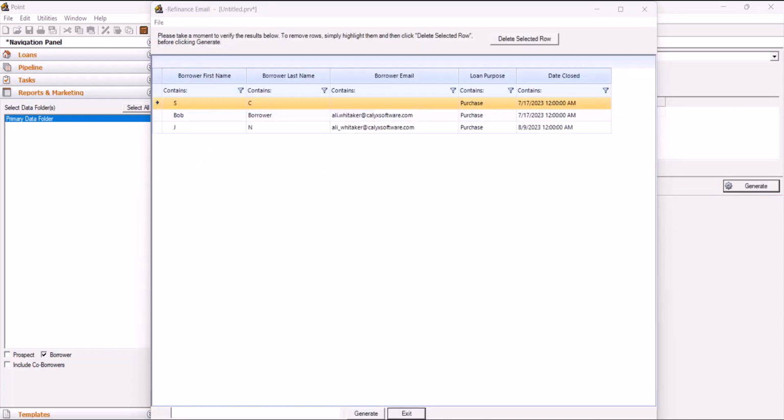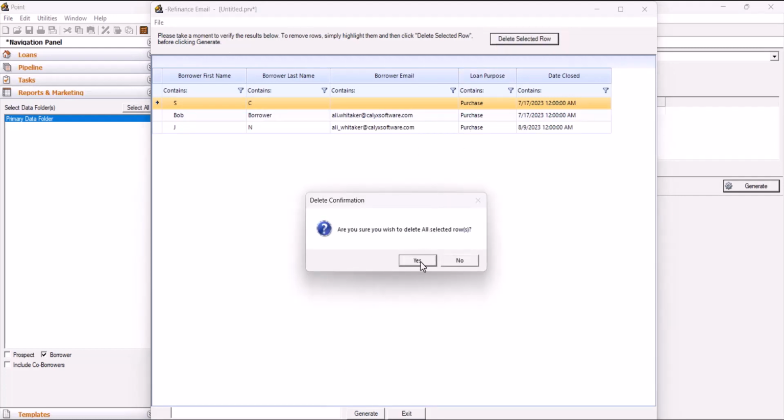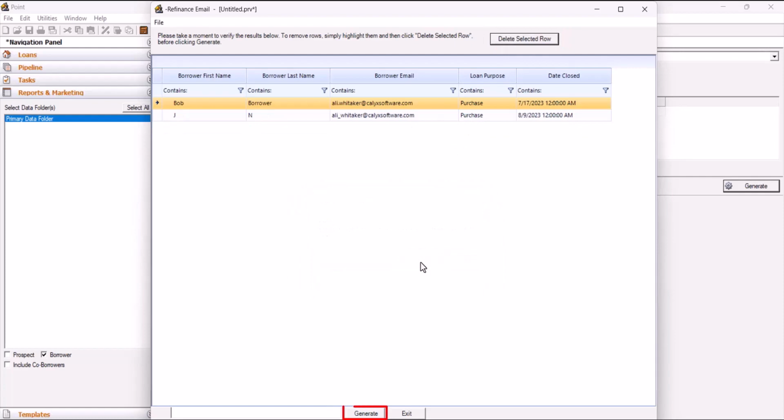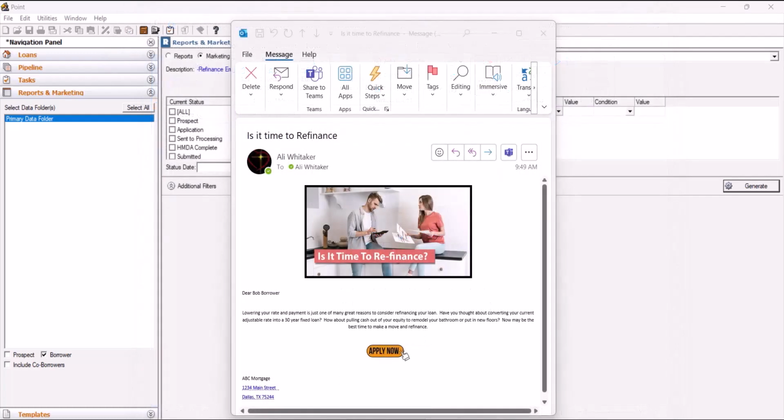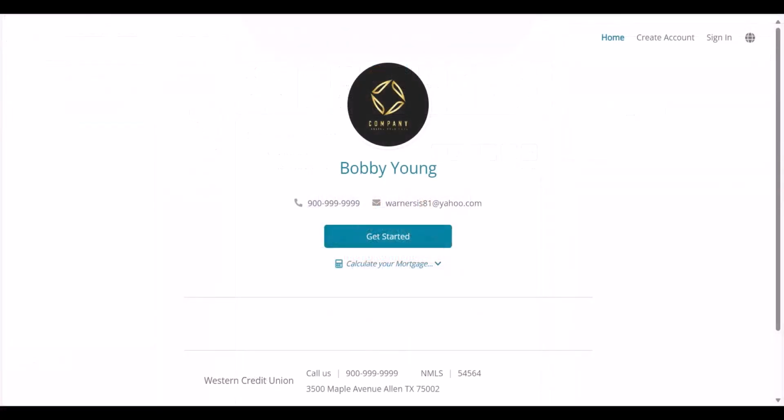After you've finished with all the filters that you want, you can generate the report. From the results, I can highlight and delete any borrowers that I don't want to receive the marketing email, and then click Generate. This is going to bring up the Word document and show you what it's going to look like. And when you're ready to send out the email, just click the Send Email button. Here's the email that I just sent out, and you can see we have the Apply Now button, and if we click it, it's going to open up that LO's landing page for us to start the online application.